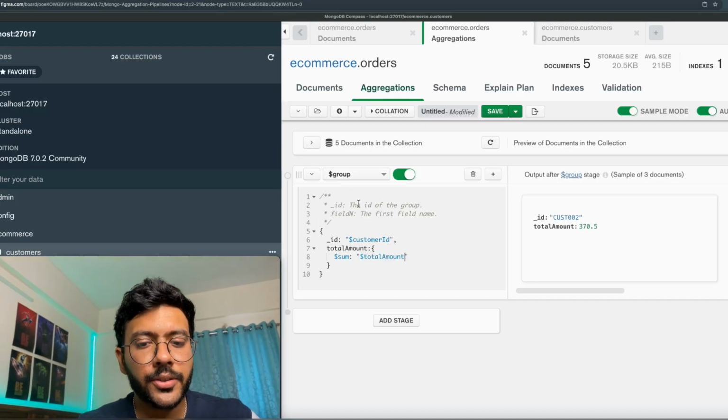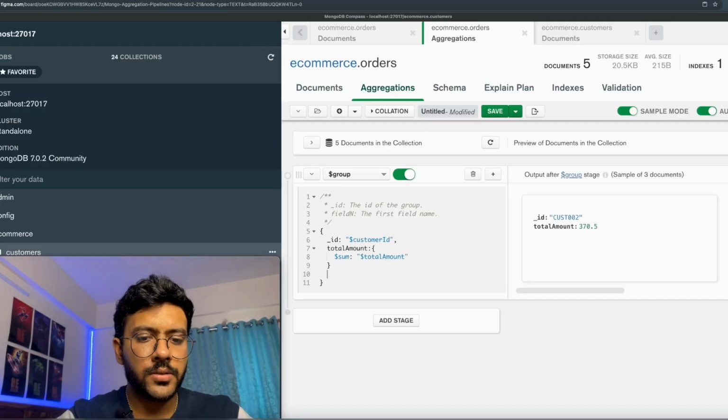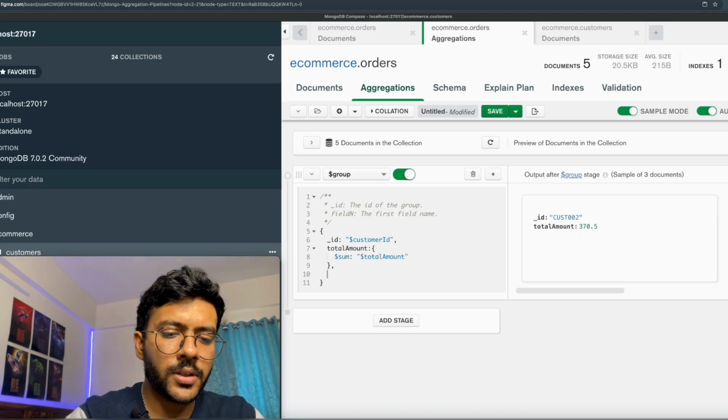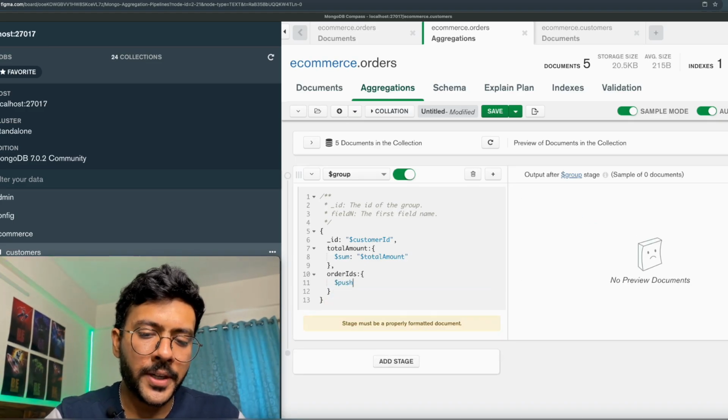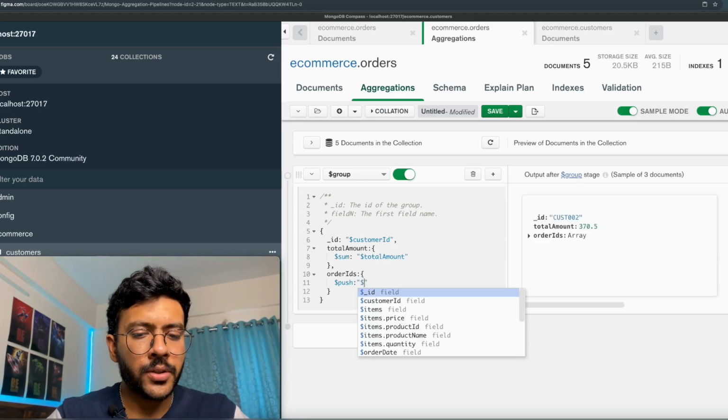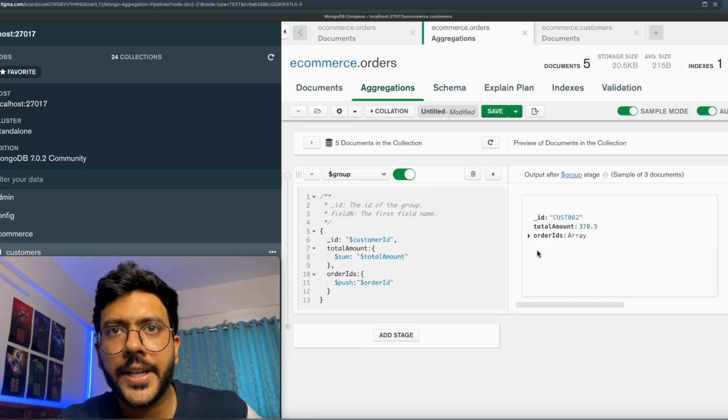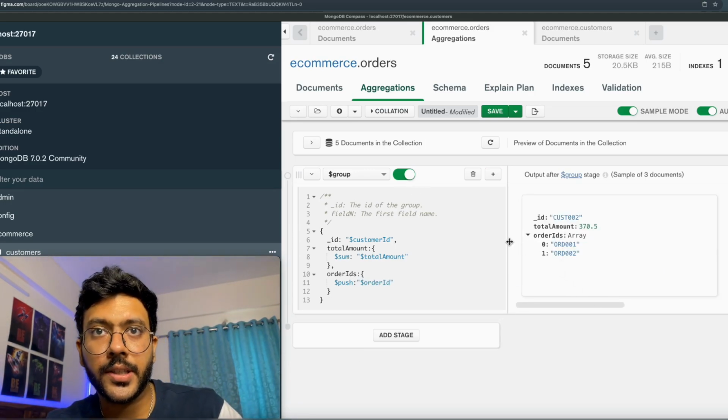I also want an array of order IDs. For that I need to use the push operator. So I will create a key called order IDs. I will use the push operator, and I want to push order ID. So this created order IDs for each customer.